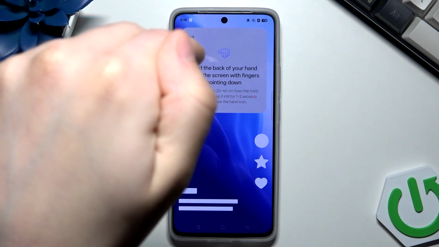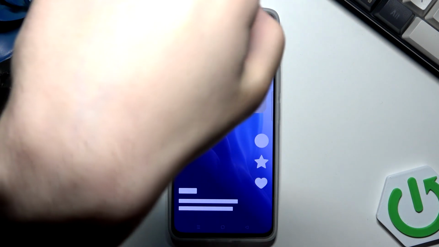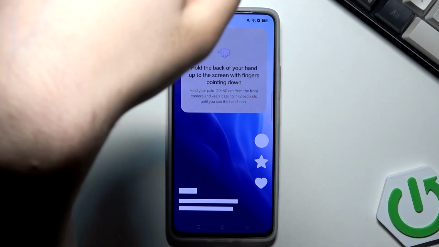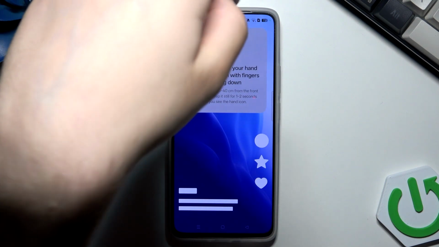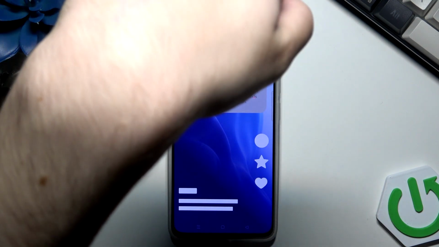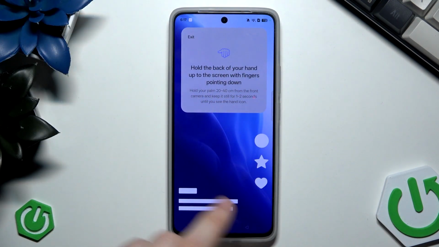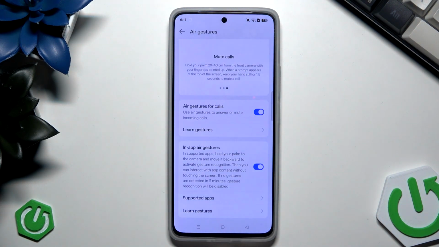But in my opinion, that's not the best feature in that phone, because it likes to lag and doesn't even recognize your hand that you are pointing down. So I'll leave it to you, because in my opinion it's badly programmed. But if you want to try, go for it.